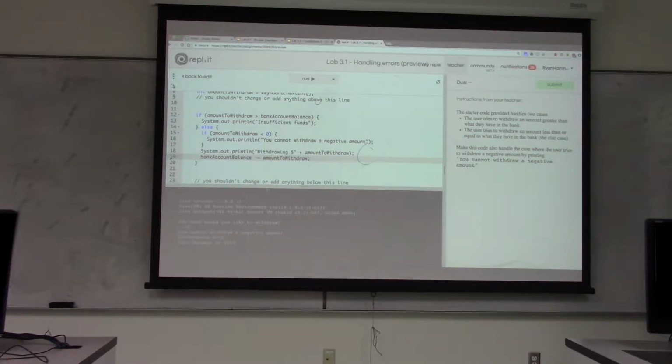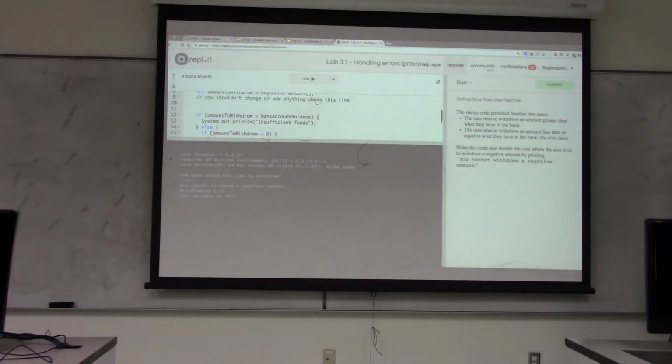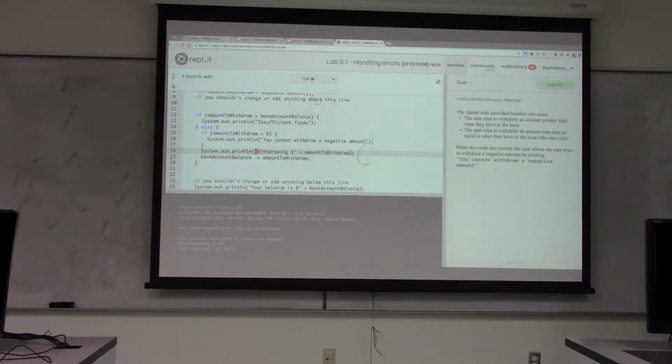it says you cannot withdraw a negative amount, but then it withdraws the -10 anyway, and it gives me a balance of 410. So I need to put this code in here so that it doesn't run if amount to withdraw is negative. But how do I do that? I can use my if-else instead of just an if. So if I put an else around this, and I run this and I type in -10, now I get you cannot withdraw a negative amount and your balance is still 400.